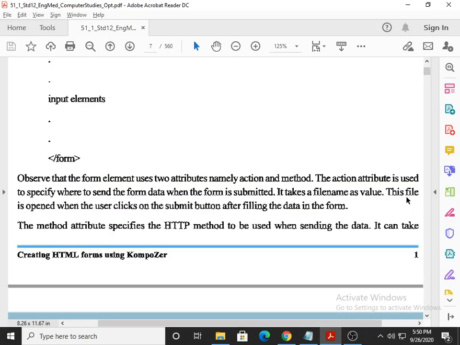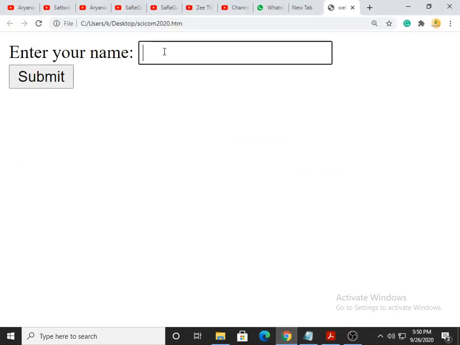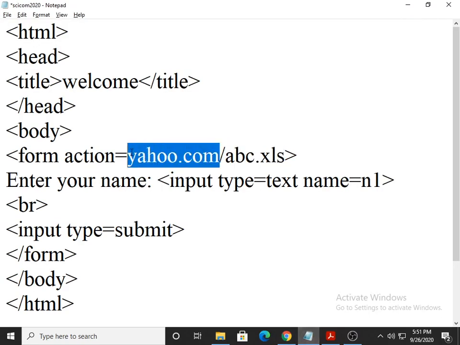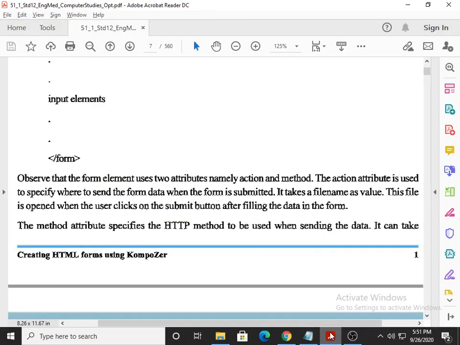This file, in our case abc.xls, is opened when the user clicks on the submit button after filling up the data in the form. For example, students, you are the user. So in your phone, when you enter your name, for example XYZ, and click on the submit button, then what happens? It will go to the server specified over here, that is Yahoo, and in that server it will open the file. Which file? abc.xls, and in that file the data will be stored. That is the role of the action attribute.